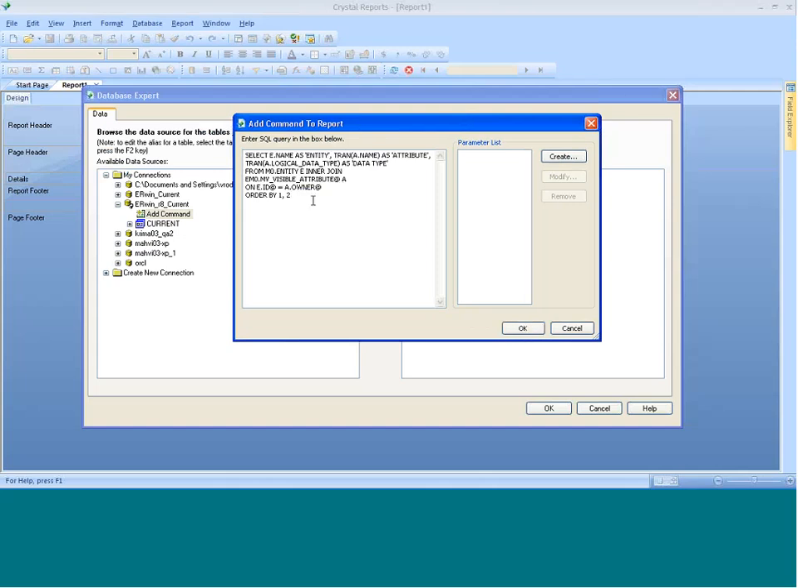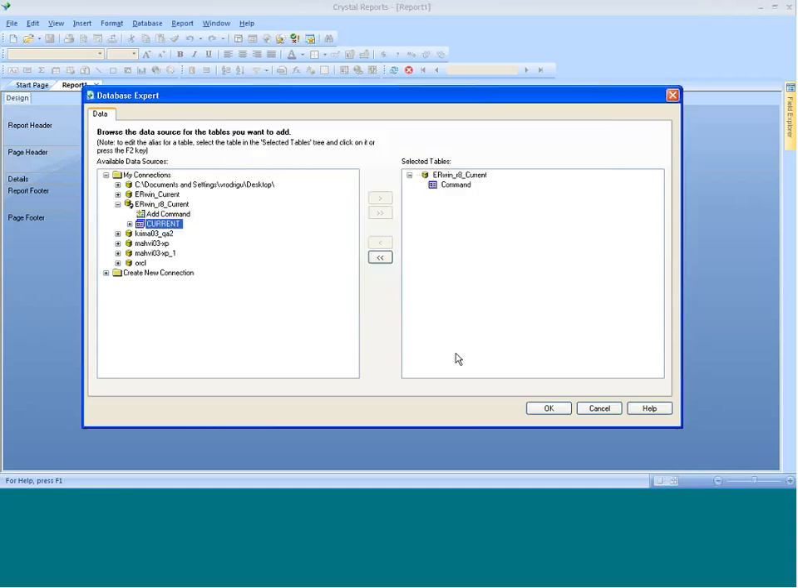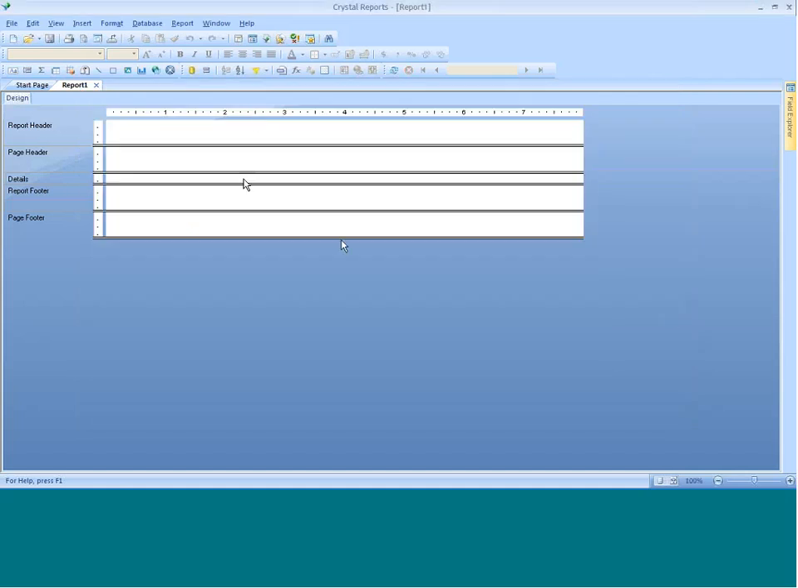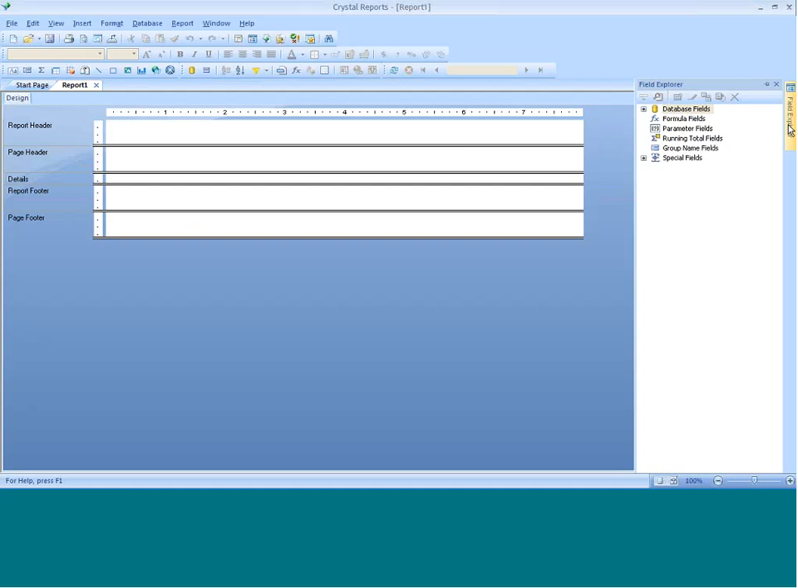Now, this is the same query that I pasted from within the Irwin editor. So I've already made my modifications here. I already did a little transform on the attribute name, for example. And I just click OK. So I see the command button here. I click OK again. And I see my blank report. And I see my Field Explorer. Now, this is pretty simple. What I see here in my Field Explorer is the actual result set, those 3 columns that I got back from running that SQL query.